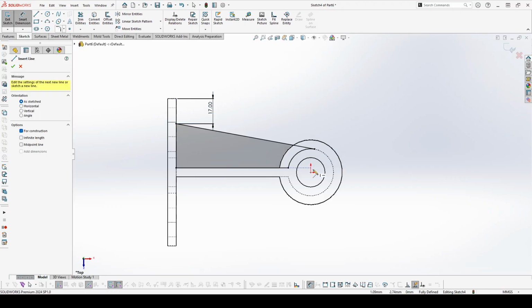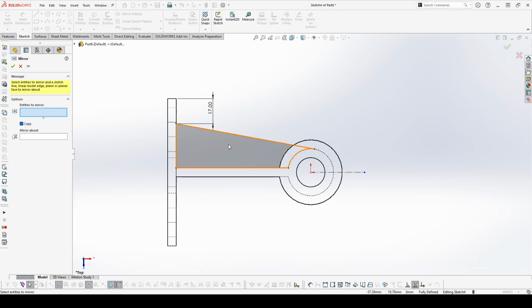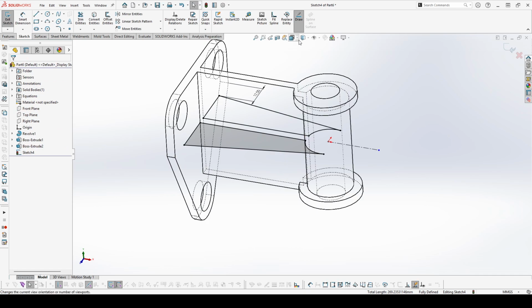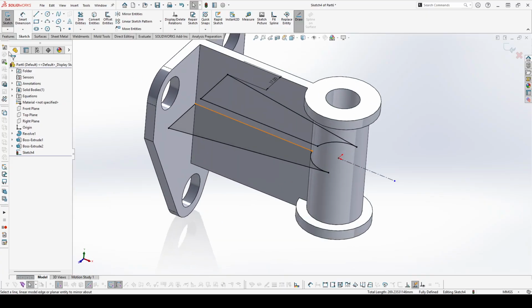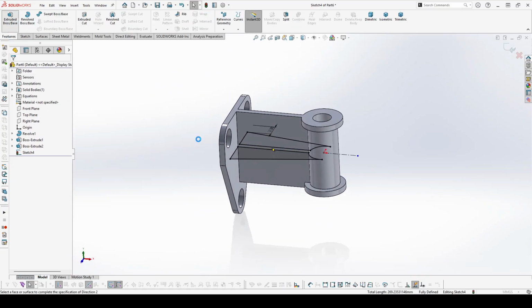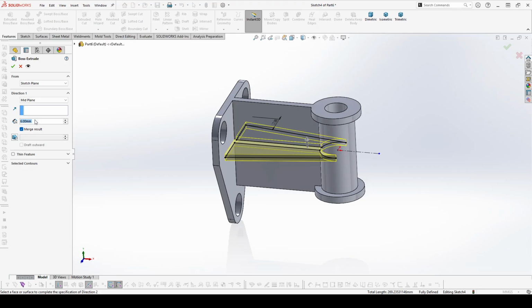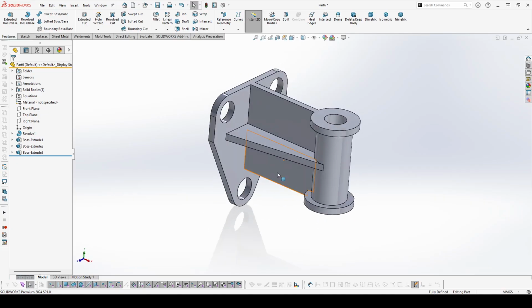Let's make a center line, horizontal one, so we can mirror it to the other side. Choose mirror, select this loop, mirror about that center line, right click to confirm. Now we have our sketch fully defined. Let's go and make an extruded boss base. I will choose the direction to be mid plane and the distance equals C. Make sure the merge result is clicked. Press OK. Now everything is fully set up.